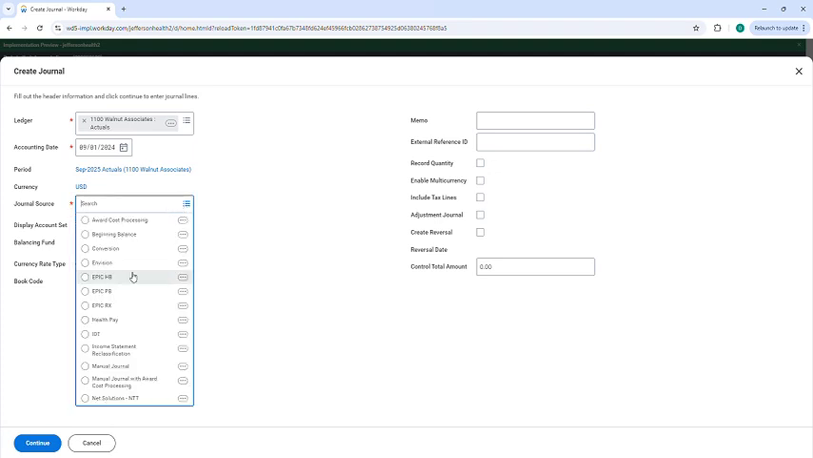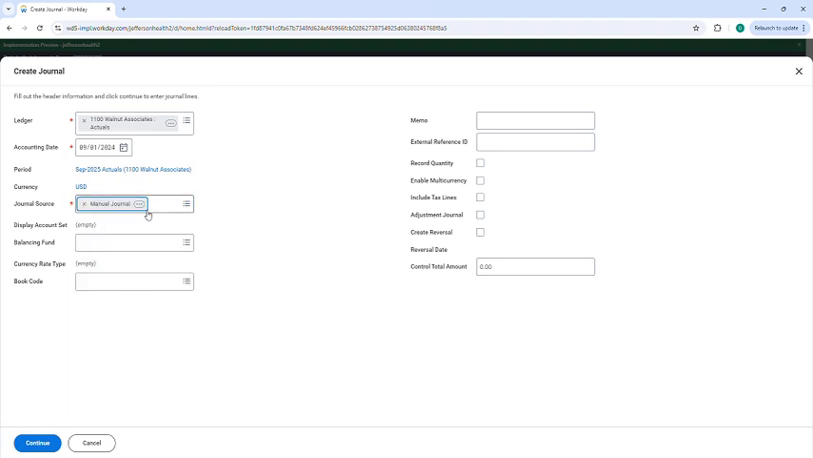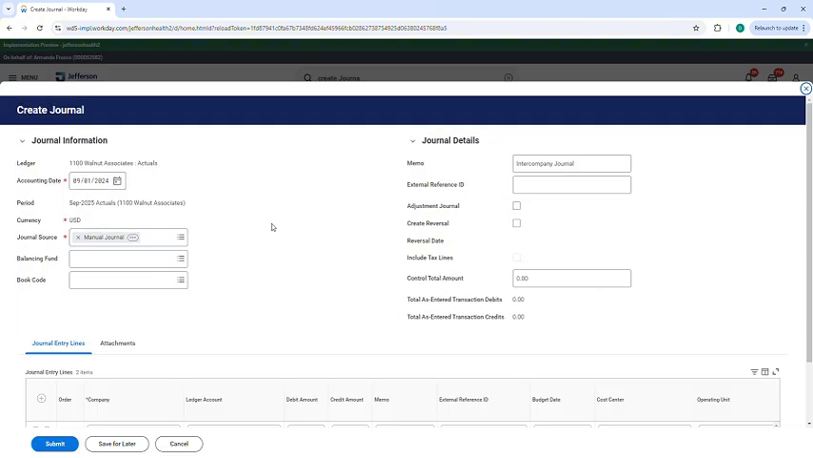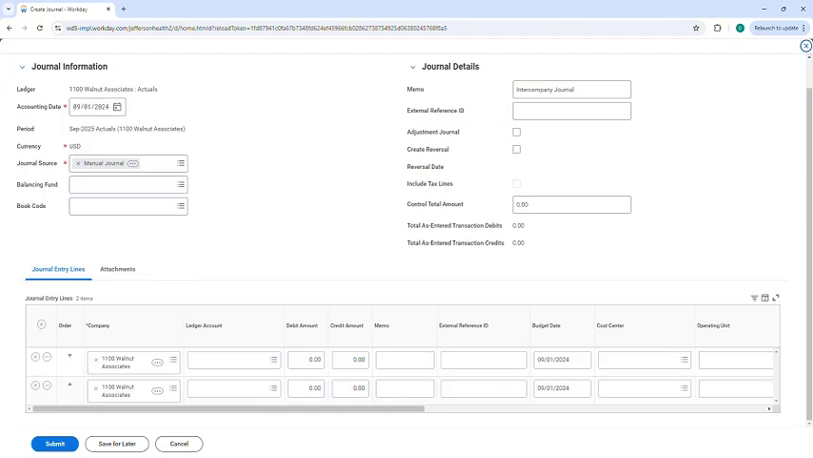At the journal source, we have manual journal selected, and in the memo section, I'll say intercompany journal, and then you click on continue. Once you click on continue, you would notice that the company that was at the header section flows through at the company level.